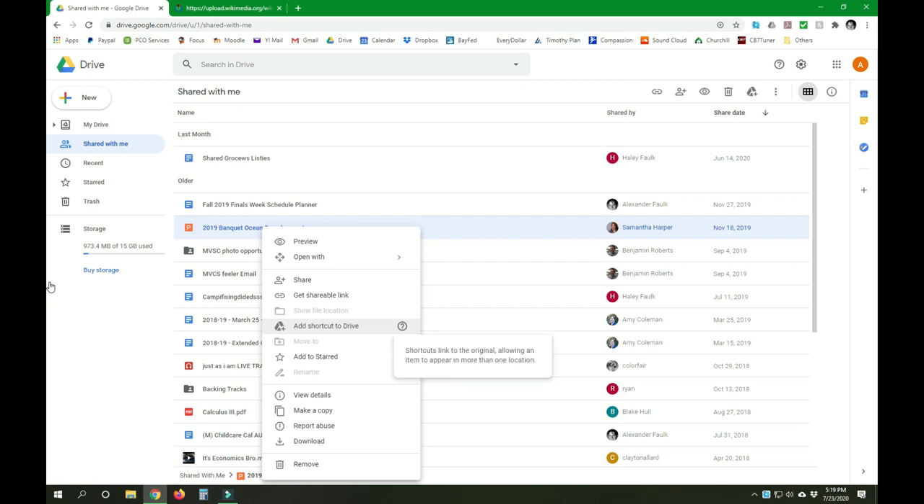Shortcuts live to the original, allowing an item to appear in more than one location. Well, sort of. It appears in more than one location if you're online and you want to access it online. So there's no change there. However, if you want to edit it offline and have those changes show up online later if you're using Backup and Sync, that doesn't really work anymore. If you have Google Backup and Sync on your computer and you try to access this through that app, you'll just get a link to it and that link will take you online.